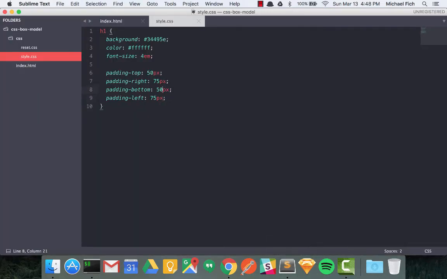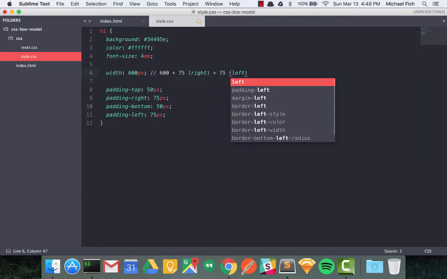Now, one thing I want to change here, just so it becomes a little bit more clear what's going on, we're going to also add a fixed width. Now this is going to be the width of the content itself. The padding that we have on the right and the left is going to be in addition to whatever number we put here. So we have a width of 600, but with 75 on the right and 75 on the left, that's really going to be a total width of 750 pixels. We have to add up the 600 plus 75 plus another 75. This is the right and the left.